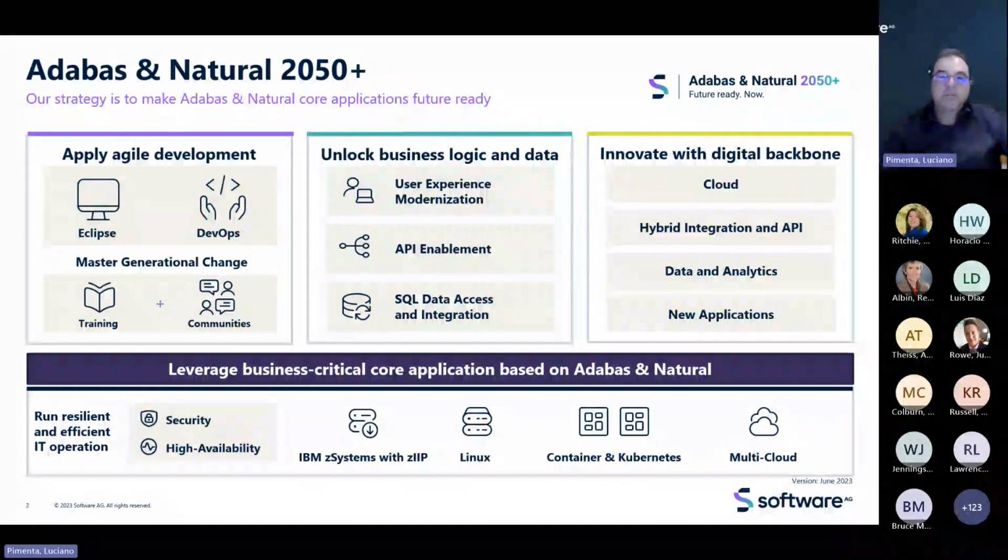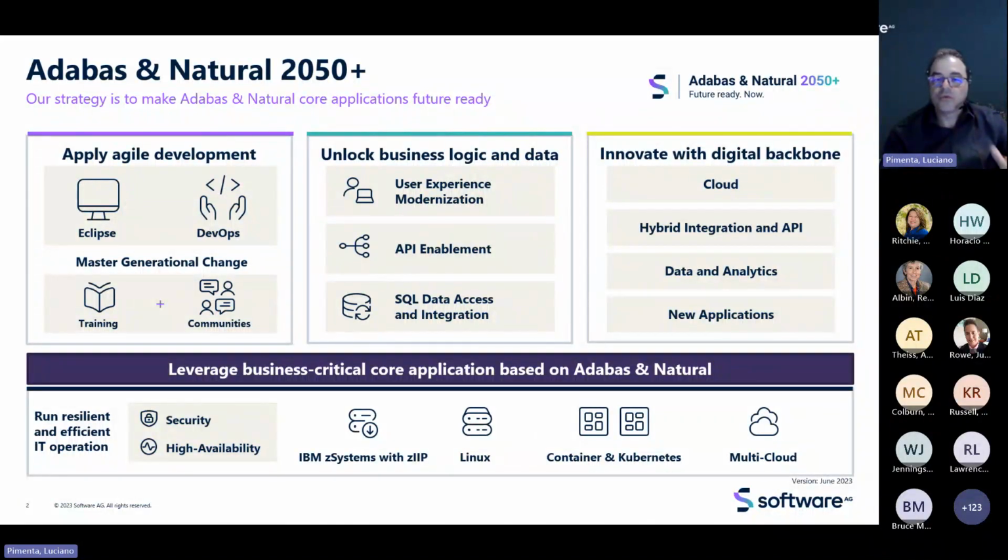Unlocking the business logic and data from our Adabas Natural applications is key to allow you to innovate and integrate with digital solutions, for example APIs and hybrid integration, data analytics, or even new applications, either on-prem or in the cloud. And I may say that we have equipped the platform with tool sets which really allow you to achieve these goals.